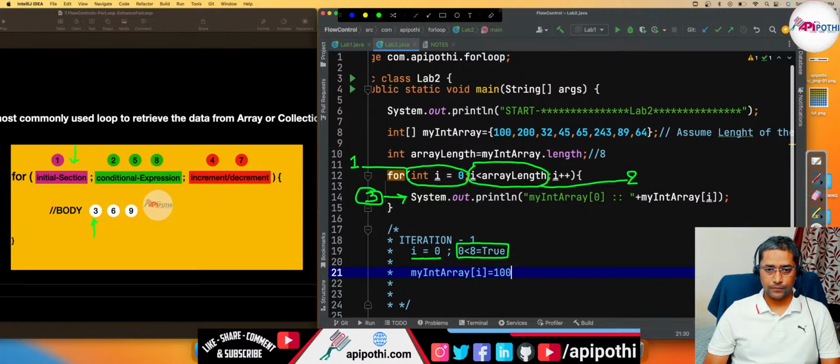Clear? Now 1, 2 and 3 are done, right? 1 means we initialized i equal to 0. This is the 1, this is your 2 and this is the 3. Any questions here? 1, 2, 3 done. Clear?